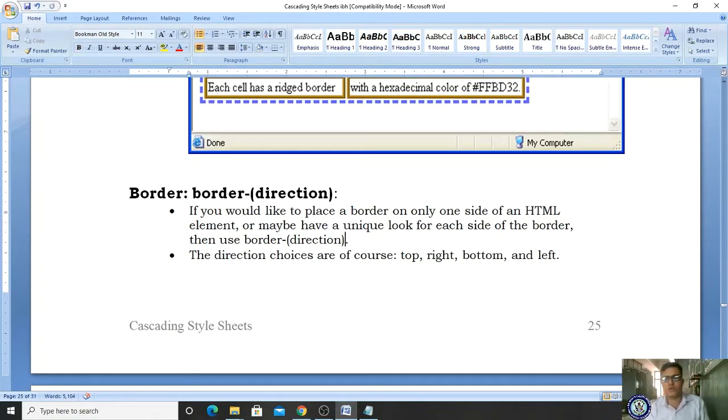Okay, if you are specifying only one direction, then you are supposed to use the border direction attribute. Let us see what choices of directions we have: top, right, bottom and left. What are the four values of border directions? Top, right, bottom and left.